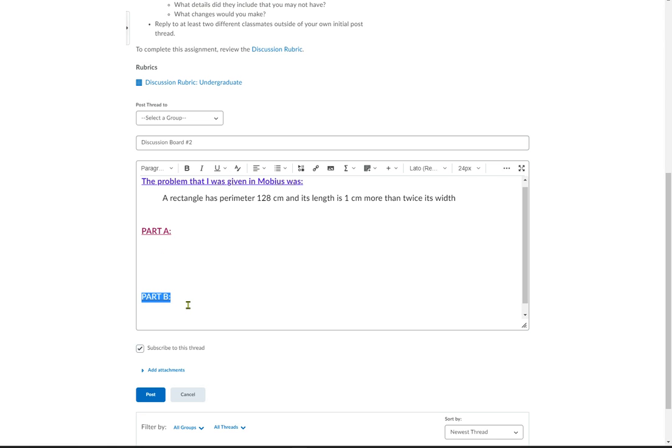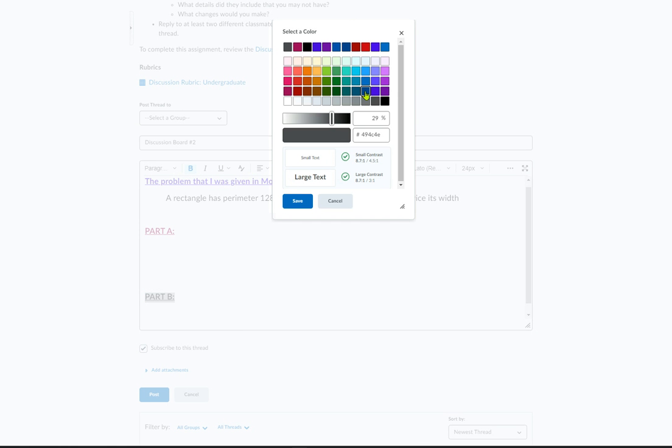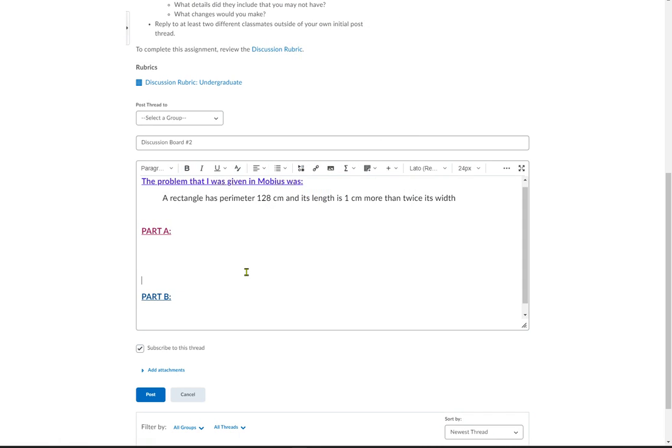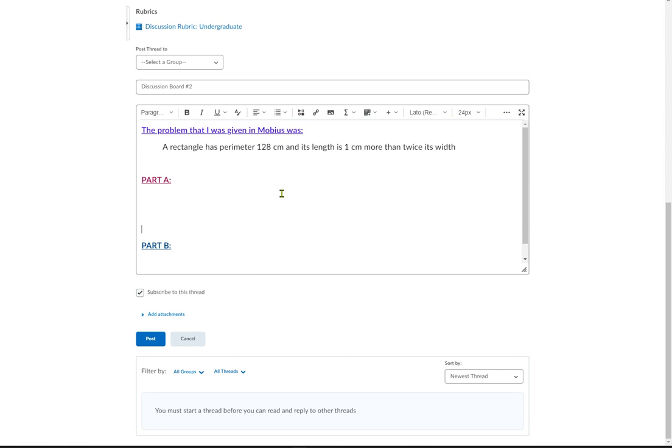And they highlight that and bold it, and it's still underlined, and then they put their part B work in a blue color, and go from there. So there's a lot of stuff you can do here.